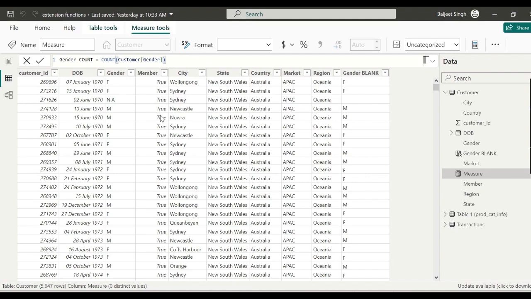Now to see what values it returns. Before we get to that, however, I will draw your attention to the bottom left of your window, which shows that the customer table has 5,647 rows. So how many of all these rows have gender F or M, and how does it behave? For this we go to the report view, and from the visualization pane we go to the card view.